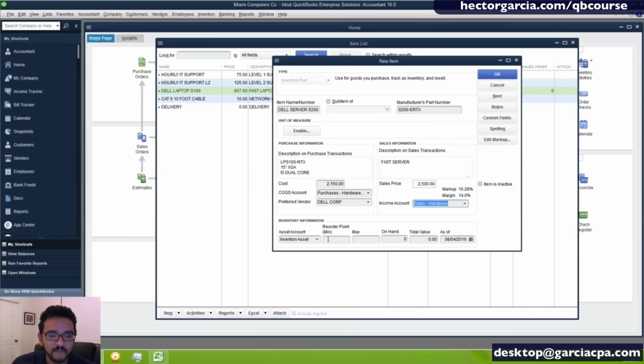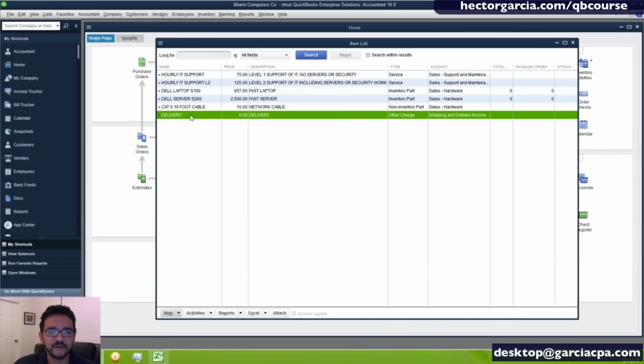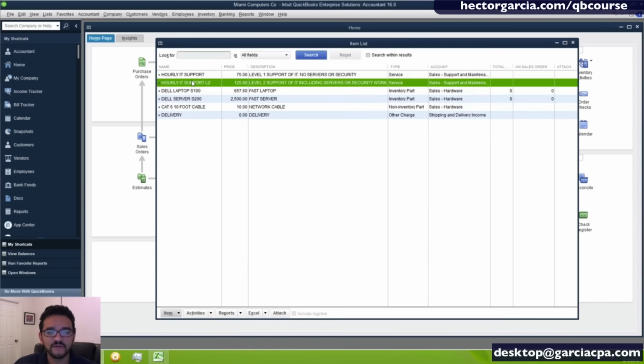Okay, on the reorder point and max, I'll leave them at 0 because I really don't need to have servers in stock. Those are mostly custom orders, so just leave that as an example there. Let me go ahead and delete this, and I'll put maybe something else here altogether. Perfect. Just to have a little bit different description. And then I'll hit OK. And then there's my 2 inventory parts. There's my non-inventory part, my other charge, my 2 services.